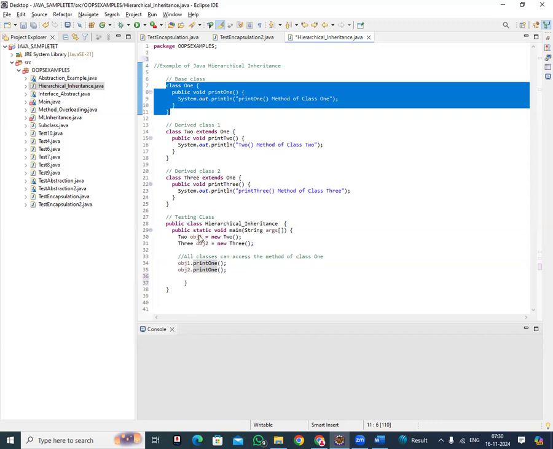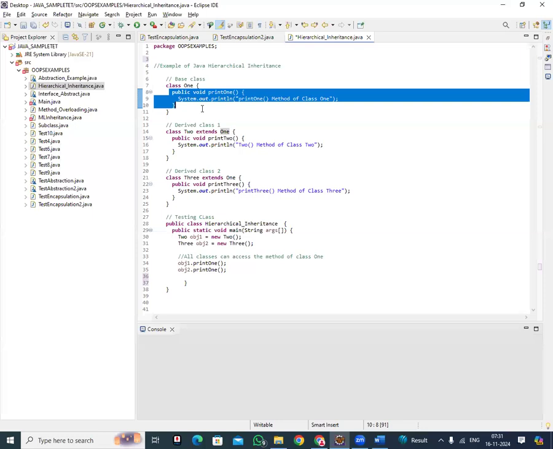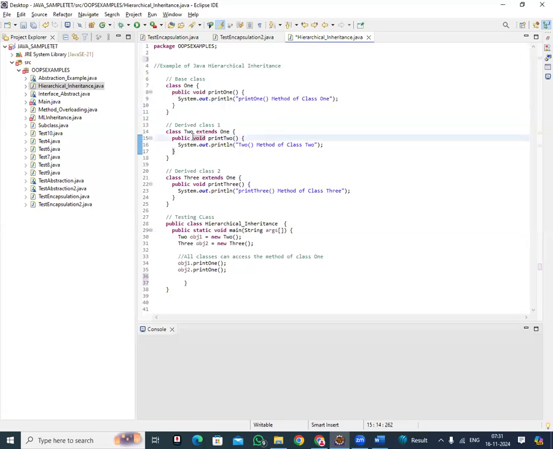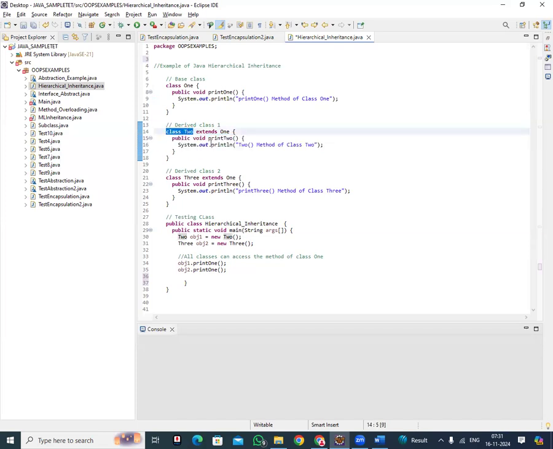So using the child class object obj1, we are calling the parent class method because child class 2 extends the parent class. That means if any child class is inheriting the parent class, all the parent class methods will be inherited in the child class, even though it has its own methods. Child class 2 has its own method, print 2, but it is extending the parent class. That means we can inherit the print 1 method inside child class 2.